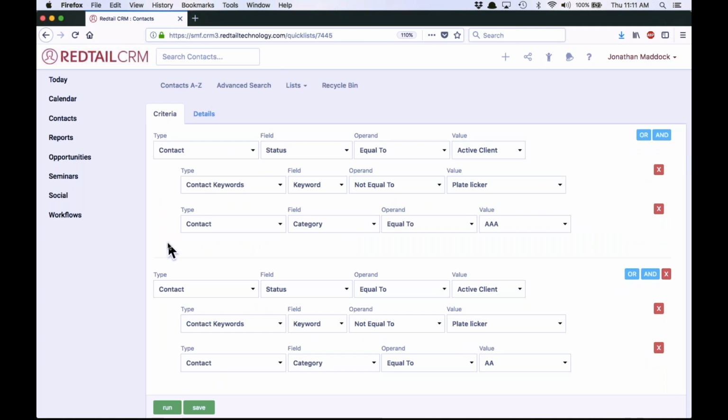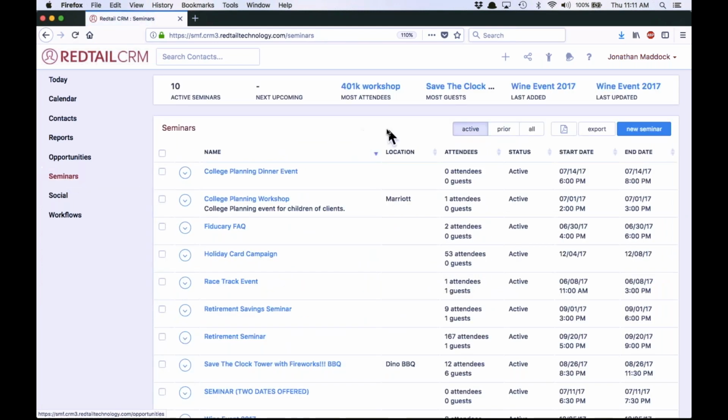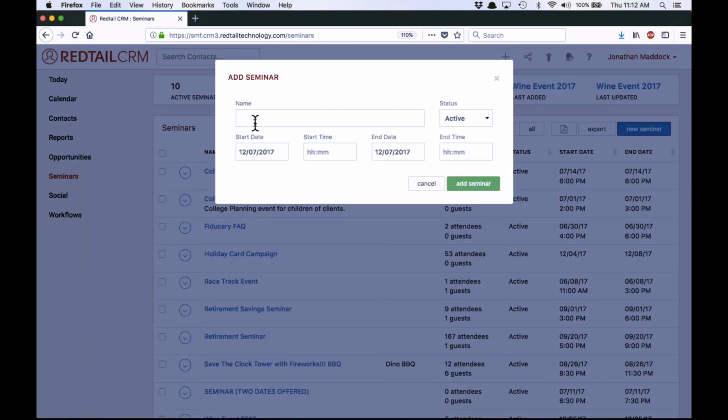Now let's go ahead and create our seminars. So we're going to go to the left-hand side. We're going to hit seminars. And we're going to go ahead and create kind of the skeleton of our event. So we'll go to the right-hand side and hit New Seminar. And the first one that I want to create is our holiday prospecting event. So I'm going to say 2017 holiday prospecting. Oh, look, it's already been done before.